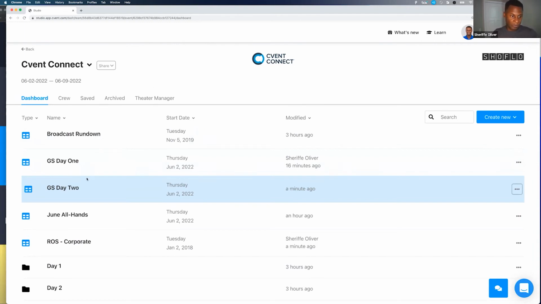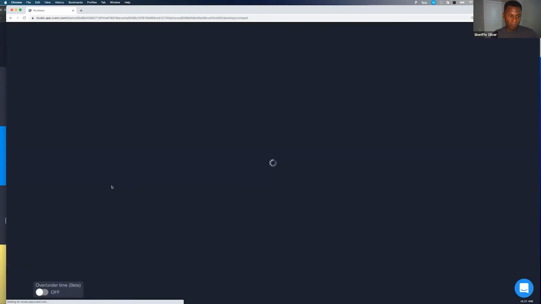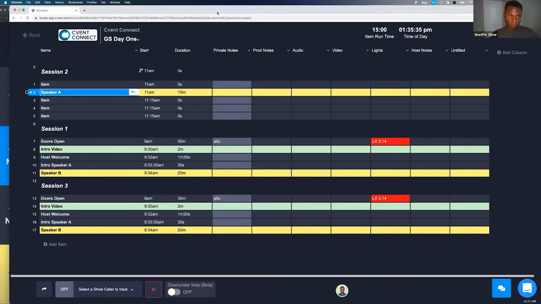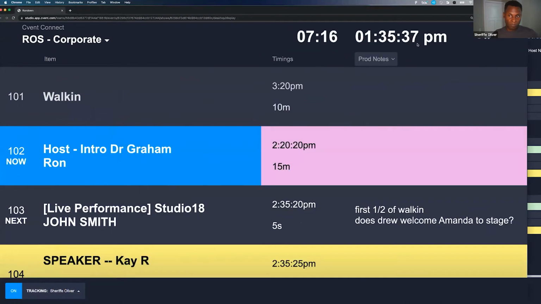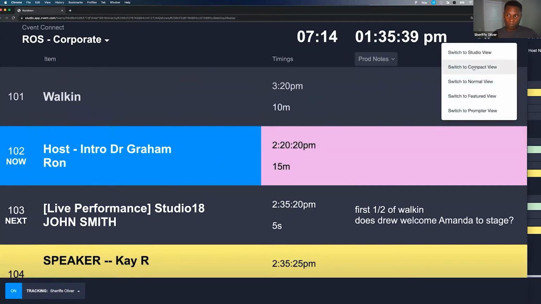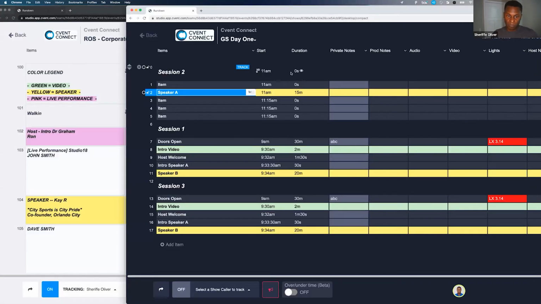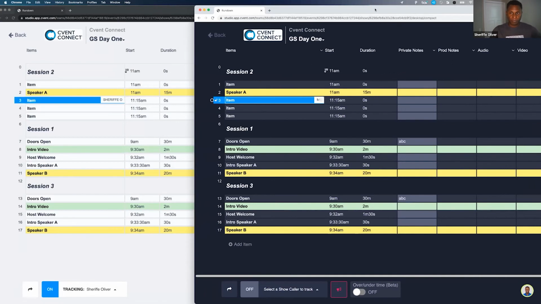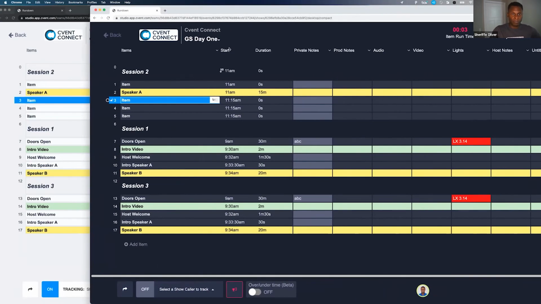If you're tracking as a show caller, you can only track one rundown at a time. You can't have one user tracking across multiple rundowns unless you wanted to drag everybody along with you to each individual show. But that's kind of getting into the weeds of how show caller tracking works. I don't know if we need to go that deep.